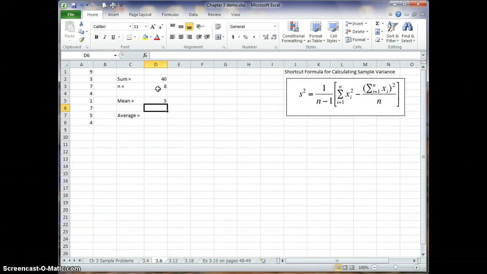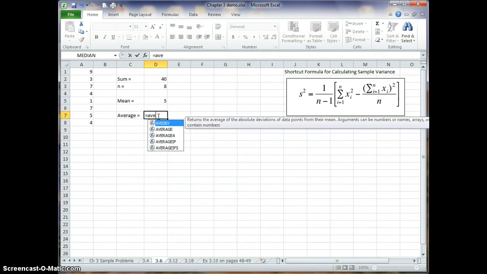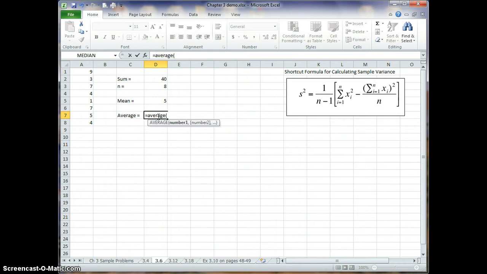I suppose in some way I could make the case this could be an uppercase N being the whole population. It doesn't really say, but for purposes of this example it doesn't really matter. And then again, equals average, click the cells I want to include in that average calculation, and there it is, 5.